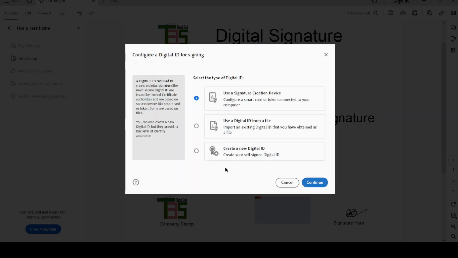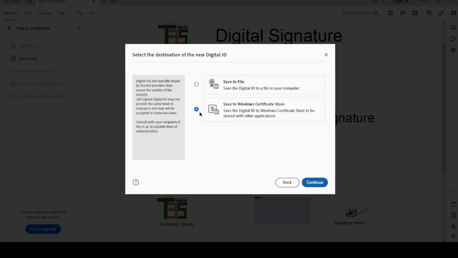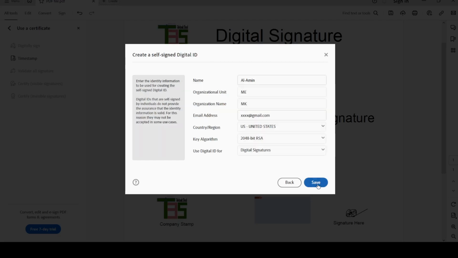For this, select the type of digital ID. So I will create a new digital ID. I'm clicking here and continuing. It is asking me where to save. I prefer to save in the Windows Certificate Store, so I simply select it and continue.